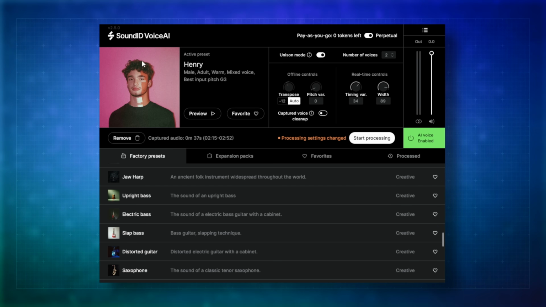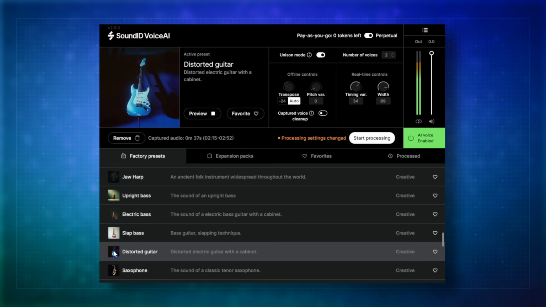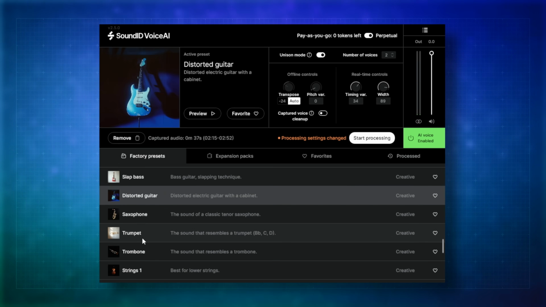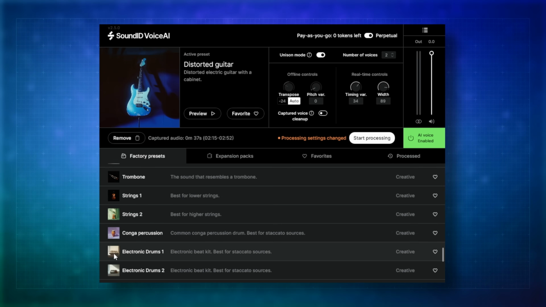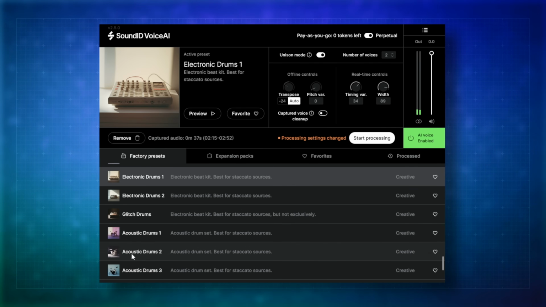So for example, you could create an electric bass part like this, or maybe a distorted guitar part. Maybe something like drums. Let's try it out. I'll have a listen to electronic drums. There's some acoustic drums.